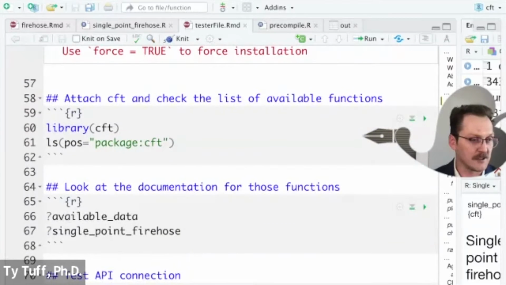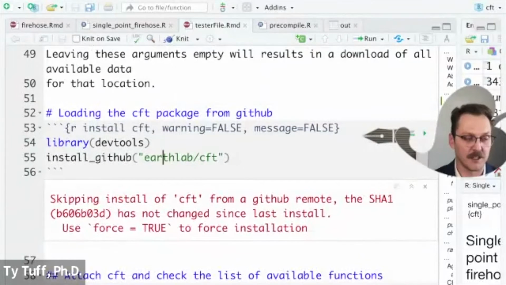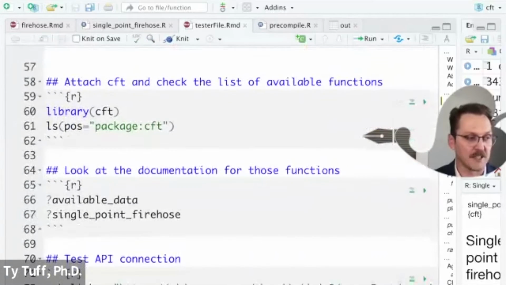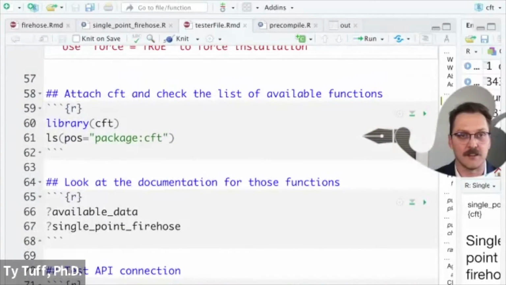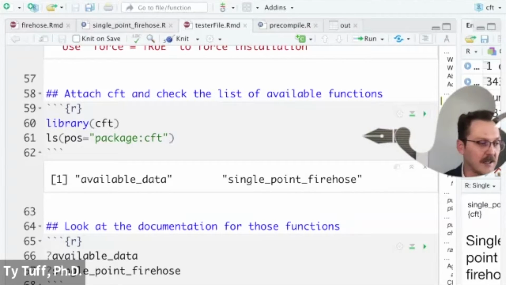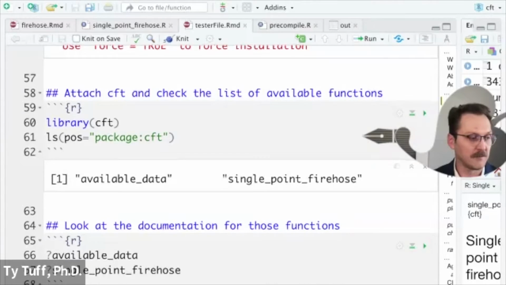Next thing is just commonplace for R. This first one we can be done with once it's all installed. We don't have to worry about that anymore until you're ready to update it at some point. But after that, every time we use the package, we are just going to say library CFT, and I've asked it to list the functions in this package. As you can see, it's a pretty small package. It only has 2 functions. Both of those functions are relatively large functions themselves, but the package overall only has 2 functions. So it's pretty easy to keep track of.